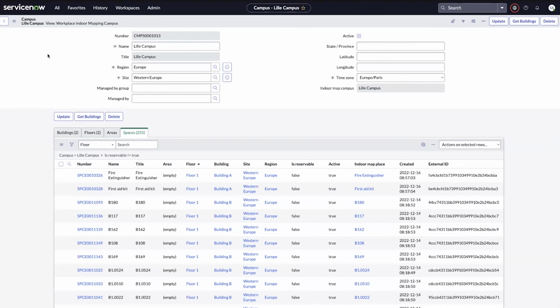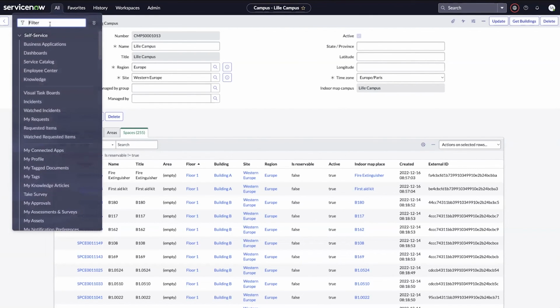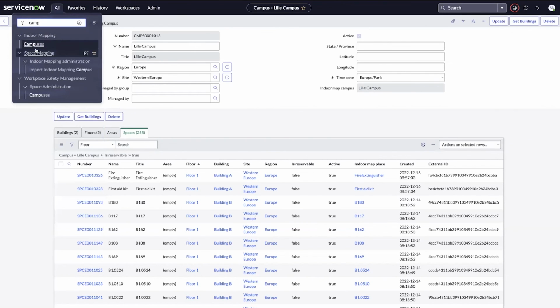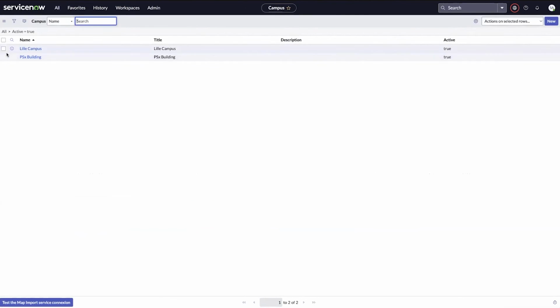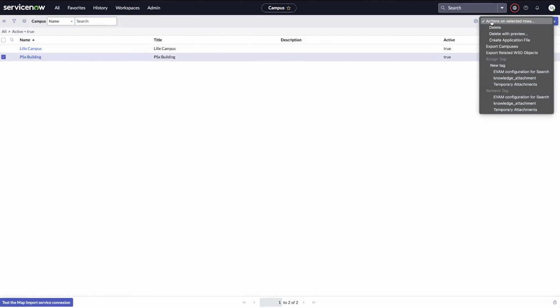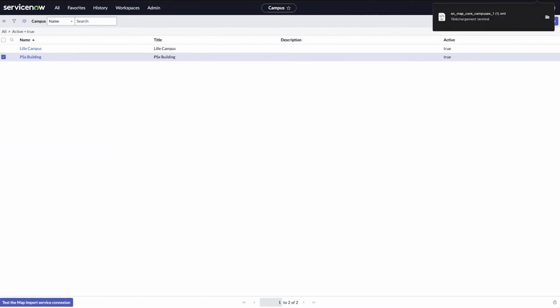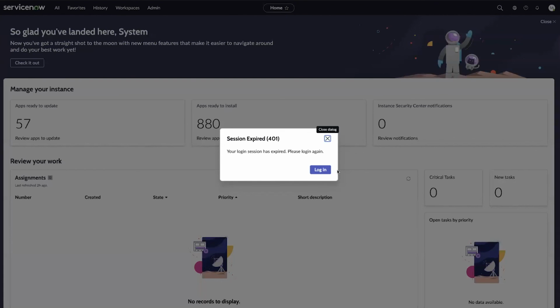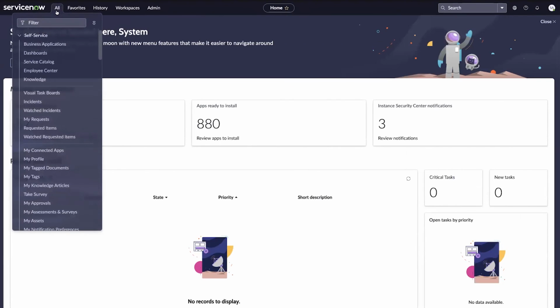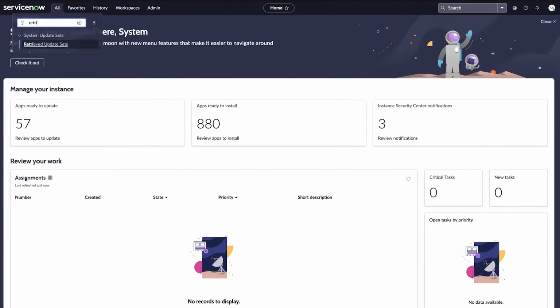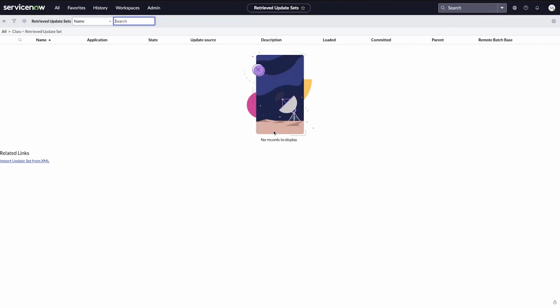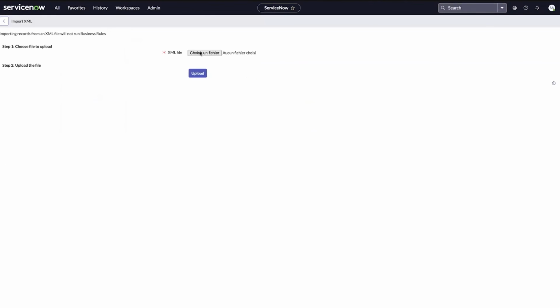So yeah, Alex, I'll let you. Yeah, so if we go to indoor mapping campuses, if we select the PSX building, for example, and we click on export campuses, it will export everything as an XML. Then we can go to the target instance. Then we will look for retrieve update sets and import our XML.